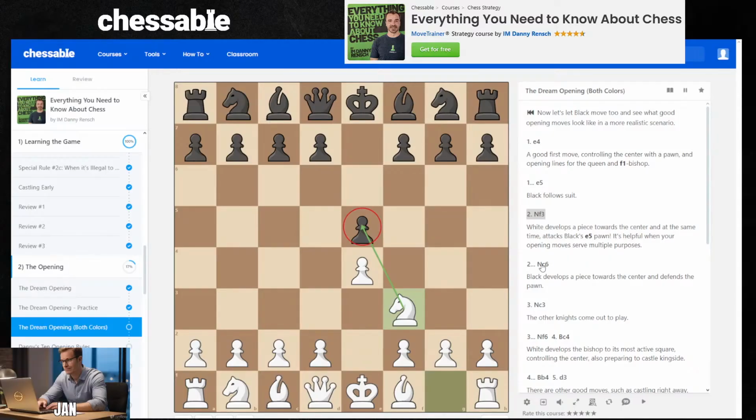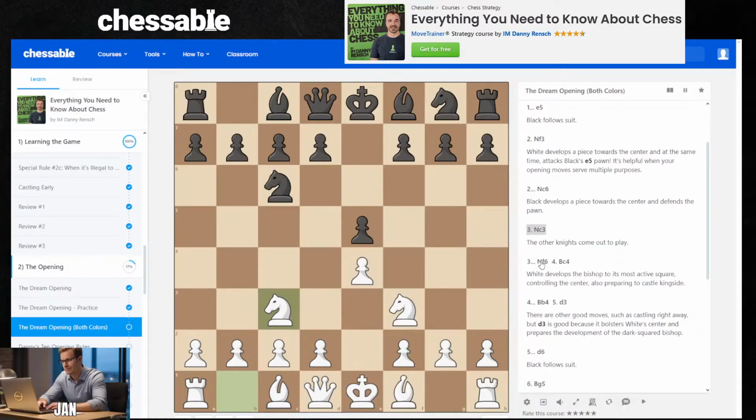Okay. Knight c6, black develops a piece towards the center and defends the pawn. Makes sense. Knight c3, the other knights come out to play. And also for control of the center. Then we have knight f6. Bishop c4. White develops the bishop to its most active square, controlling the center, and also preparing to castle kingside. And yeah, well, we're having an eye on g8.